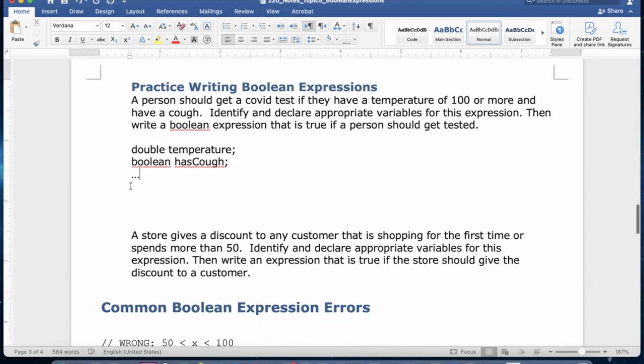For the purpose of this example, I'm just going to put a dot, dot, dot here. That means that's where we would do the actual input and output so that these variables have values. But we're focused primarily on writing this Boolean expression. That's our goal in this practice.